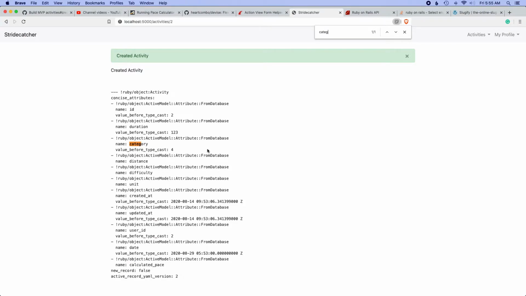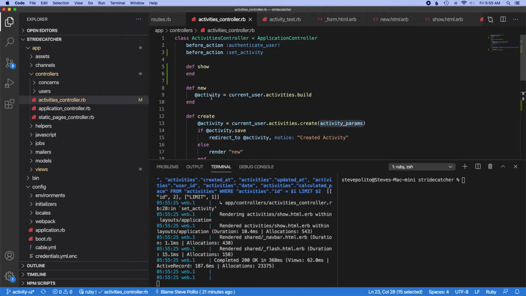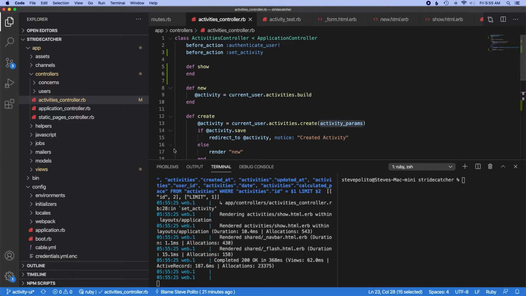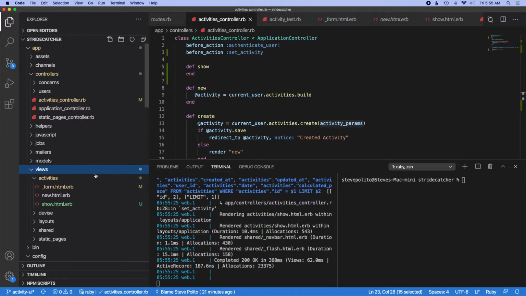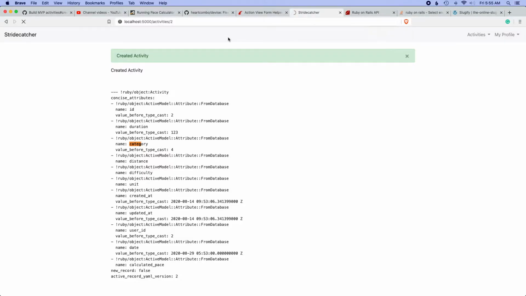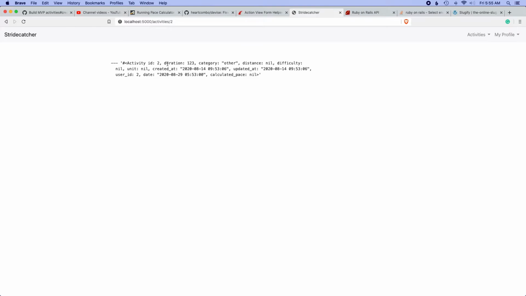Category. Actually, that's not too helpful. I think it worked because it was set to 4, which was not the default value. Instead of debug, I think we can do debug, inspect maybe. Okay, I like that a little better. What do we got here? Category other. Okay, so that's good. So the form is working.